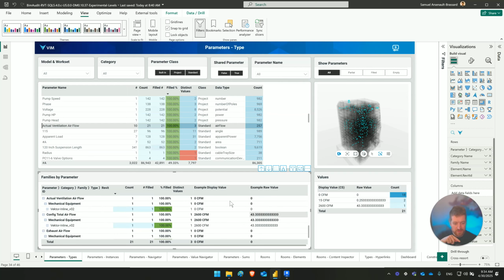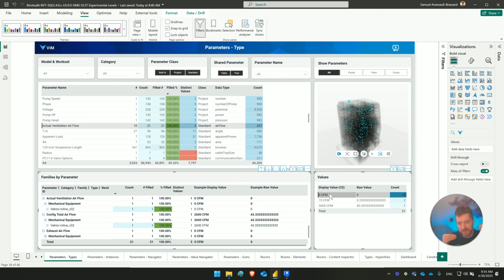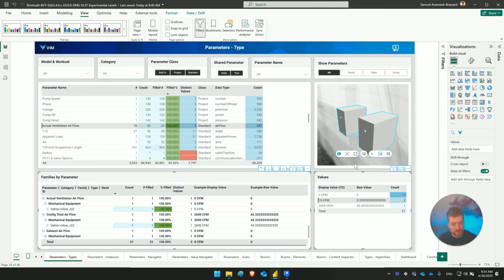So that kind of tells us that it's not properly filled. And one note about these three matrices, if you're going to select between them, you would start with the parameter. And if you're going to start selecting from these two tables, just make sure that you hold control, or else it's going to lose the previous selection and not combine the selections together. So here I'm selecting all of the types of families with 0 CFM only. Or here, if I want to identify the two families that have 15 CFMs, once again, I'm holding control so I'm not losing that previous selection of the actual ventilation airflow.